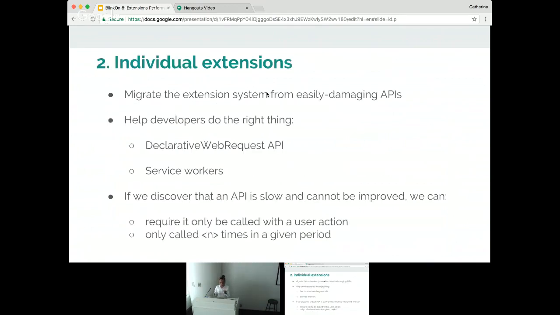So second, I talked just about the things we can do to improve the extensions platform on the Chrome side, but these are things we can do for individual extensions. One is just migrate the extension system away from easily damaging APIs, deprecate them, or otherwise improve them. And secondly, the other thing would be just to help developers do the right thing, either through documentation or evangelism. Two areas we're sort of working on is moving service workers to extensions.